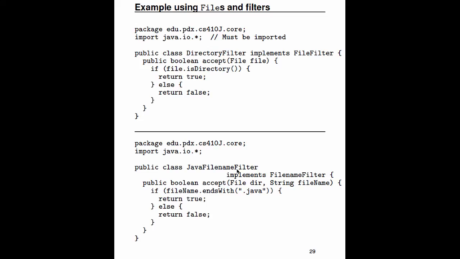Okay, let's see an example of this, then we'll come back and discuss why it's interesting and why it's a good object-oriented pattern. So here I have a class called DirectoryFilter, and its purpose in life is to determine whether or not a file is a directory.